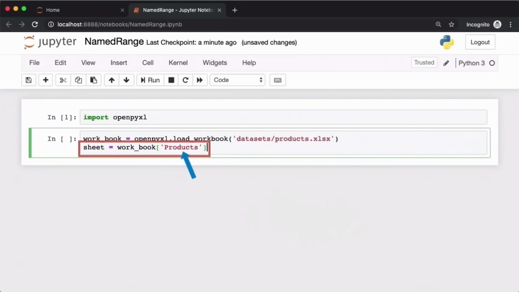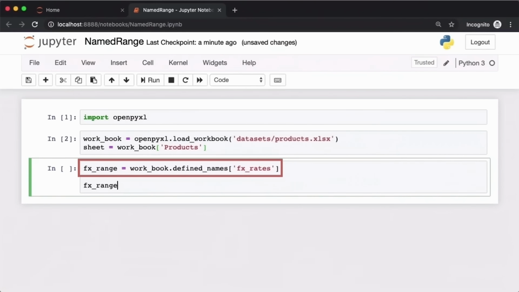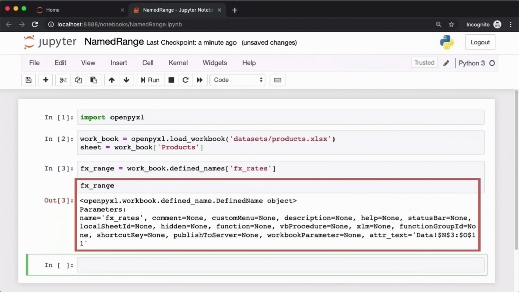Now, the beauty of named ranges is that they are effectively addressable locations on a worksheet, which means that we can get a named range by using the defined names method on our workbook. So we index into the list of all of the defined names in our workbook. We pass in the name of the named range, which is FX rates, and we store the corresponding object in a variable called FX range. If we print this object out to screen, we can see that it has a bunch of interesting properties. If you worked with VBA, all of this ought to seem pretty familiar.